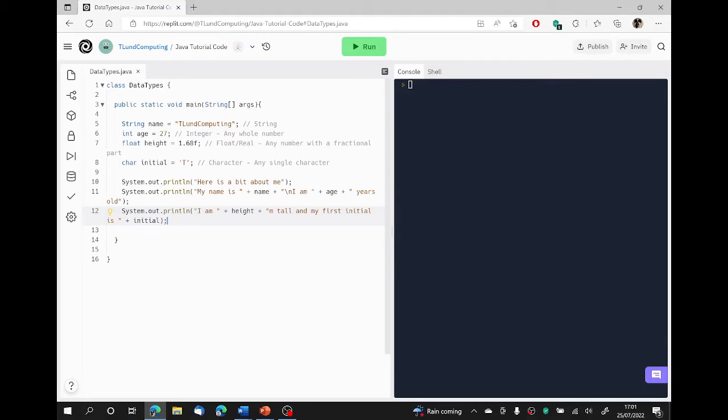Let me just make sure that's error free. If I click run, you can see it's doing a little bit of thinking, and the compiler should now come out. Here's a bit about me. My name's Teelan Computing. I'm 27 years old. I'm 1.6 meters tall, and my first initial is T. So you can see there, we can use them just in print statements exactly as we've done before. We can perform mathematics on them and any other Boolean operations on them, which we'll go over in a later video. We'll also have a look at what this character does in later videos as well. But I'm sure some of you have been able to work it out from actually looking at the output.